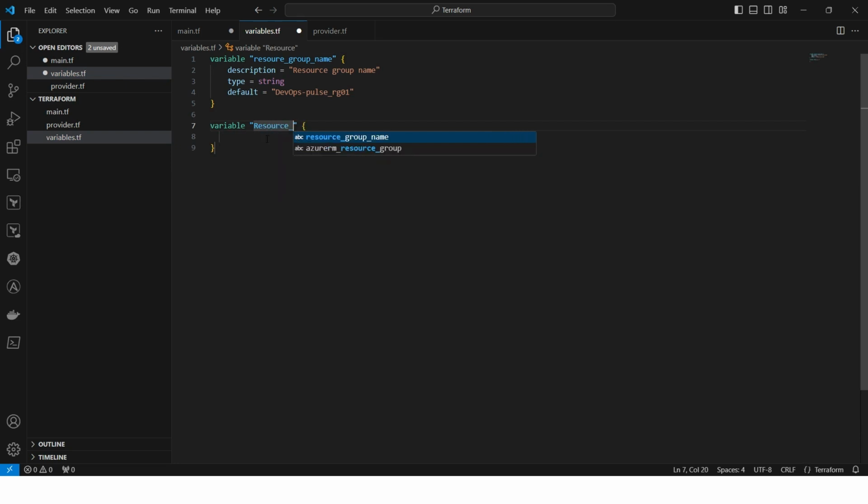Resource group, or just type location instead of defining location. So now type in the description: resource group location. Okay.